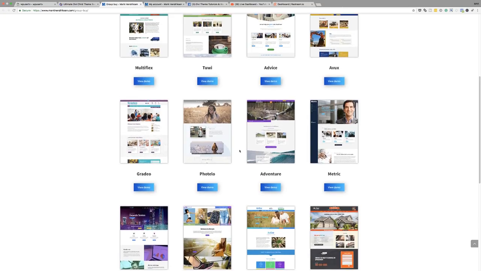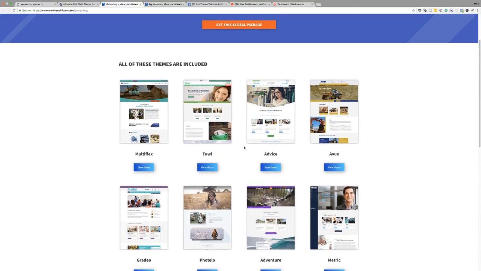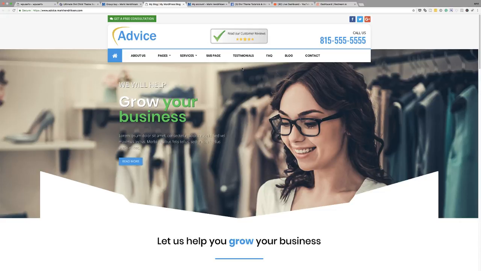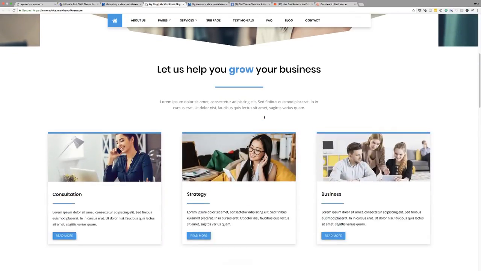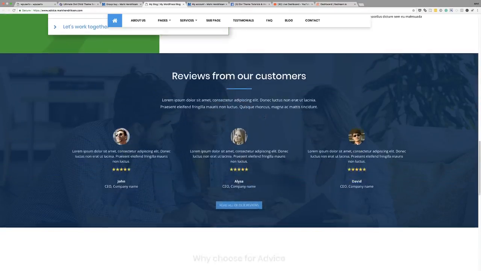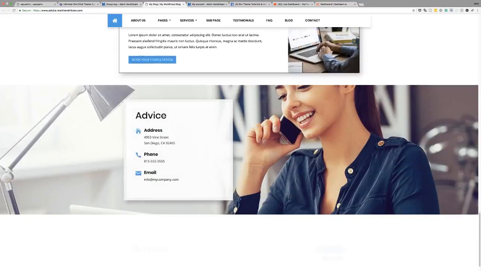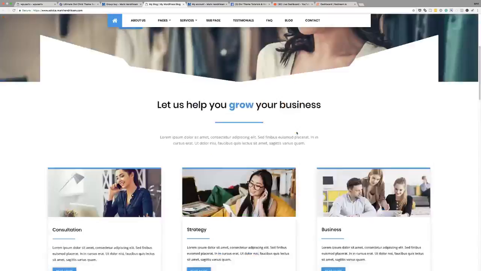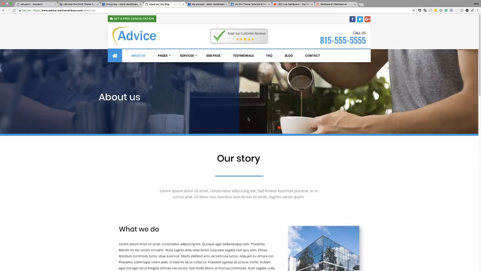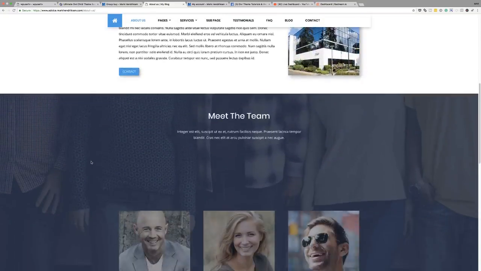So as you can see, all these here have a theme name to them. So if you wanted to view the demo, you can just click on view demo, and then pretty much it shows you what comes in with that package. So I'm just scrolling down here so we can see what it looks like. There's all these animations.